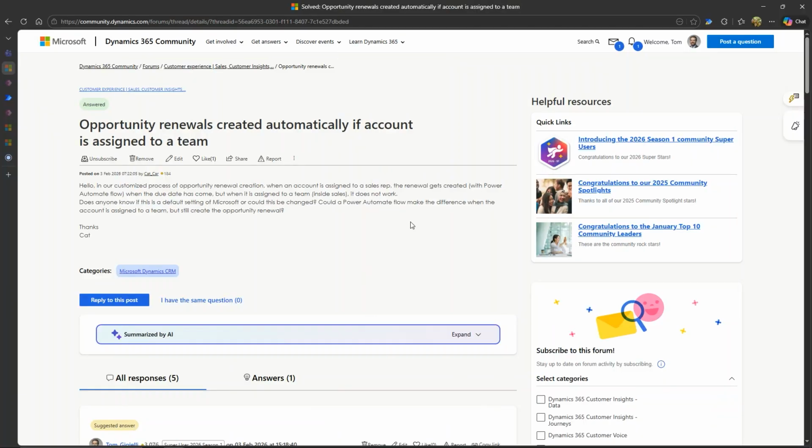So the question that I wanted to run through here today was one that I had the opportunity to work with. That was a user who had come in, a community member who was having some issues with a custom process that they had deployed to their Dynamics CRM environment. It really revolved around Power Automate. And from the way that they described it, they have a custom process when they need to renew one of their opportunities. But there was an error or an issue occurring when the account record that the opportunity belonged to was owned by a team rather than a user within their environment.